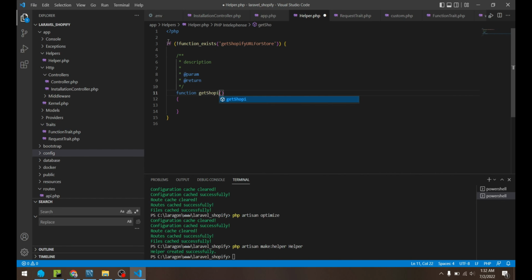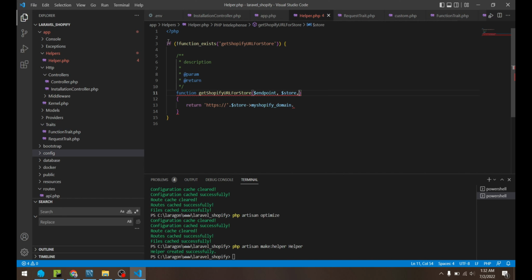Let me define this function right here. Get Shopify URL for store, and I can say a store object. So I'll do here return https, store arrow my Shopify domain. Oh yeah, I need a specific endpoint. So I'll do endpoint, store. What happened here?